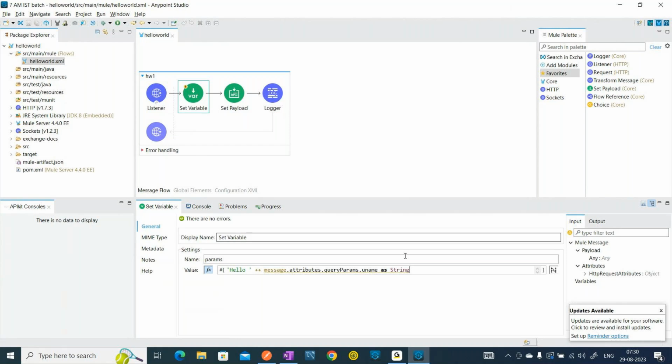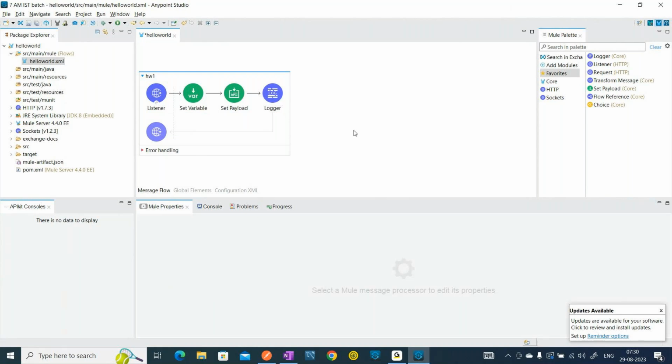So yes, Raghu, you asked about literal mode. If I switch to literal mode, this will be printed there, not the value, right? So let me redeploy.